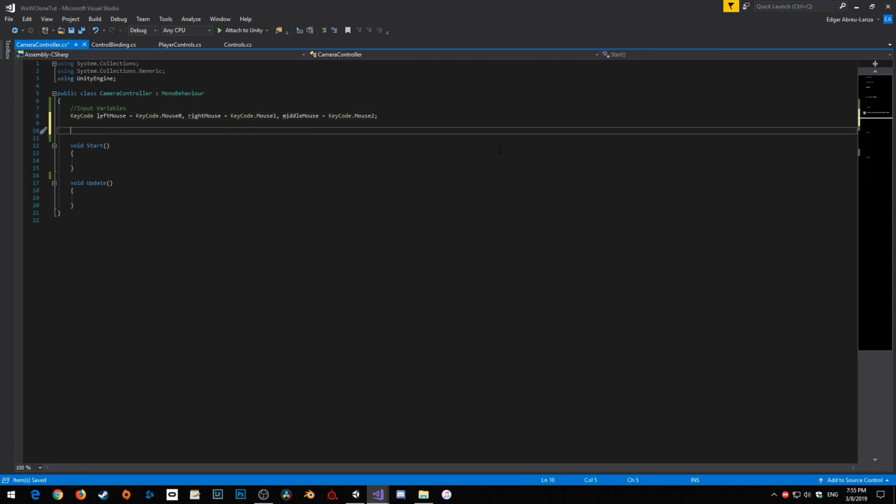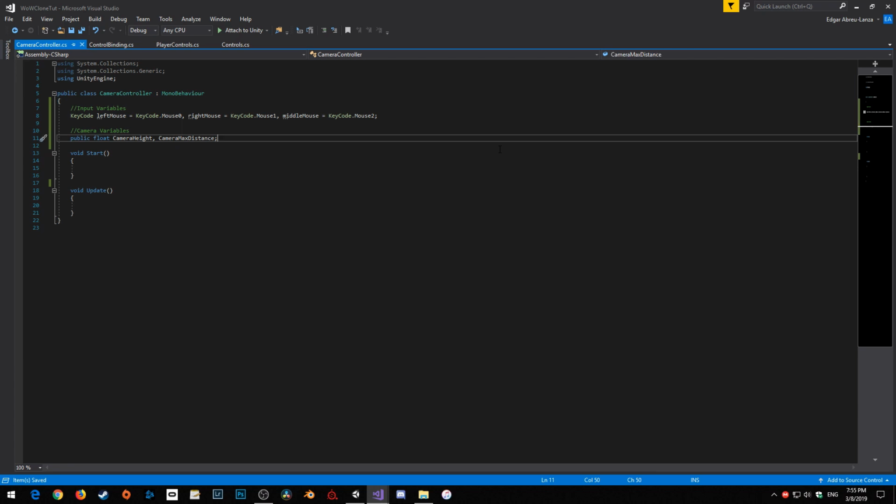Next, we actually have to create the camera variables. So we'll just call it camera variables. These are mostly going to be floats. So the first two we're going to want to be able to change. So public float, and this one's going to be camera height. And the second one is going to be called camera max distance. Distance being like how far you can zoom out.